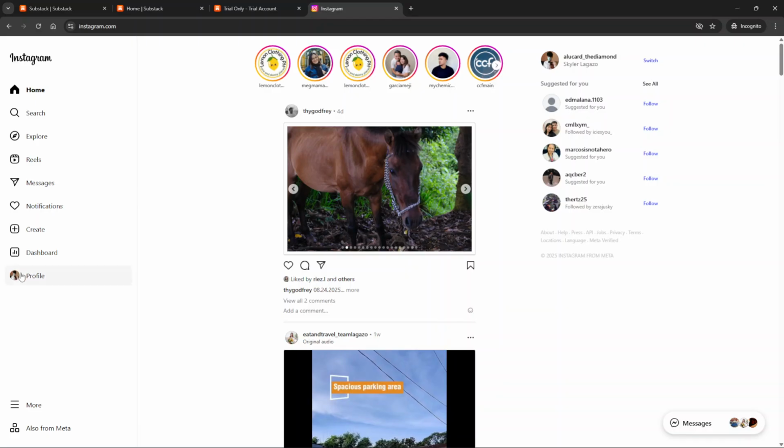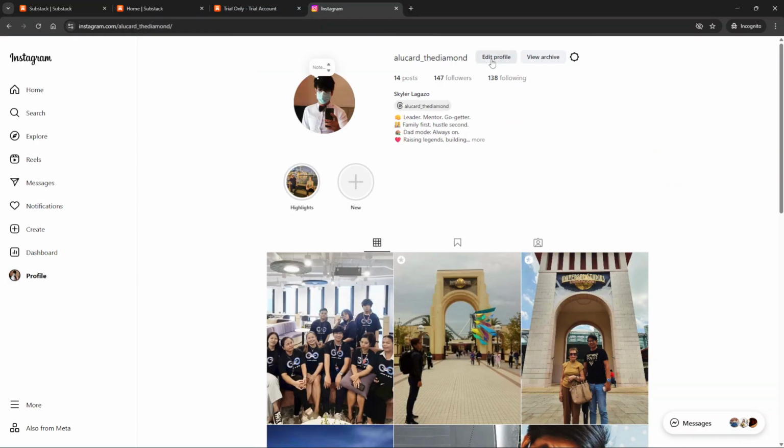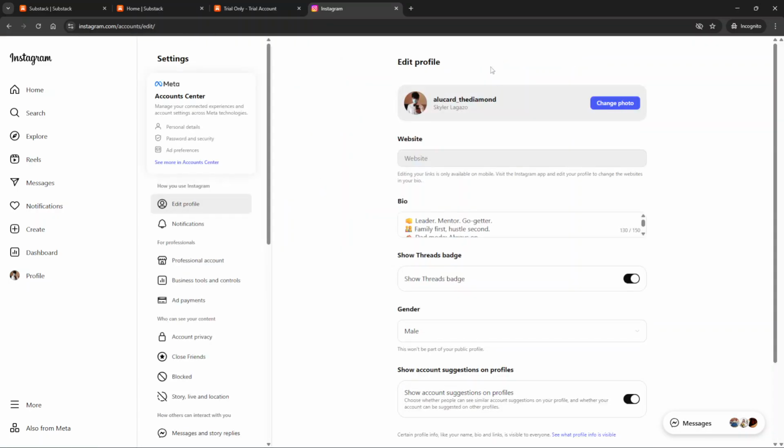Navigate to your profile and tap on Edit Profile. You will see a section labeled Website. Here, you simply paste your Substack link and ensure you save the changes. Now, any visitor who views your profile will have direct access to your Substack post via this link.